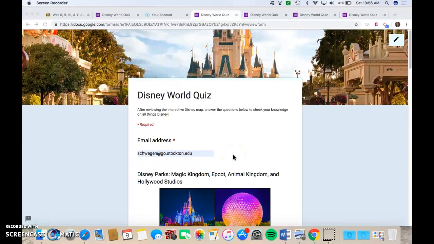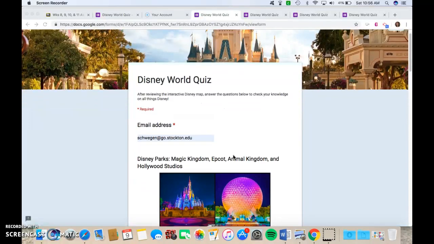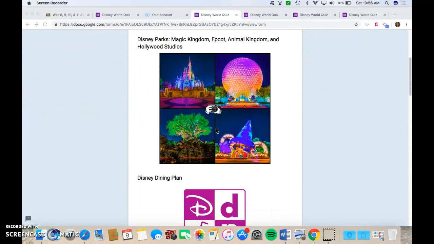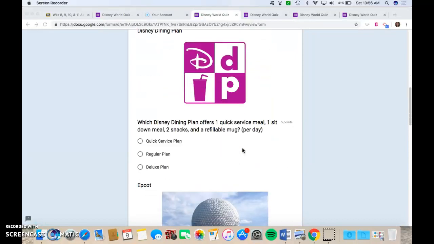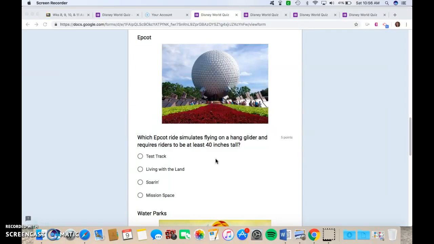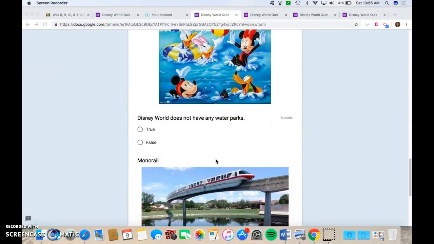So this is my Disney World quiz created on Google Forms. To take the quiz, users need to first enter their email address. I included a picture of all 4 Disney parks to jog users' memories at the start. There are 2 multiple choice questions as seen during the first half of the quiz and 2 true and false.